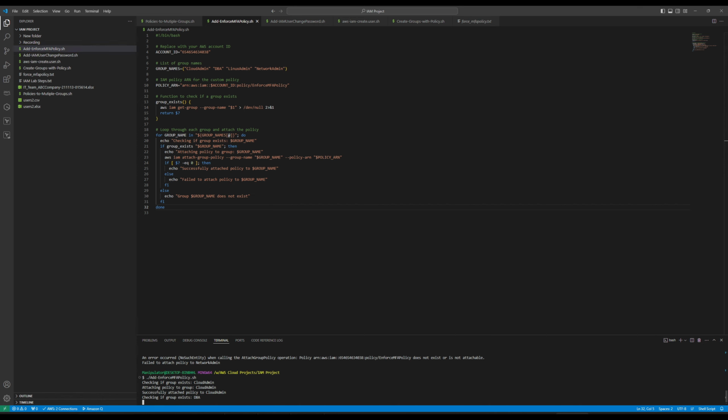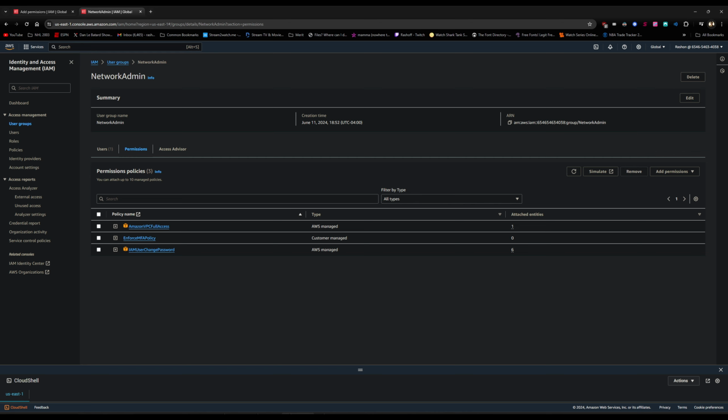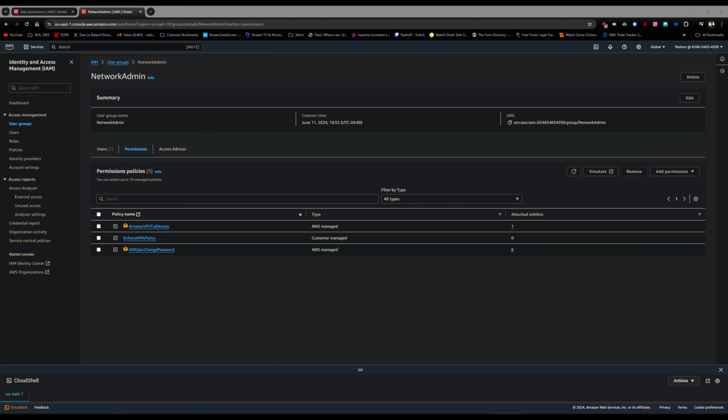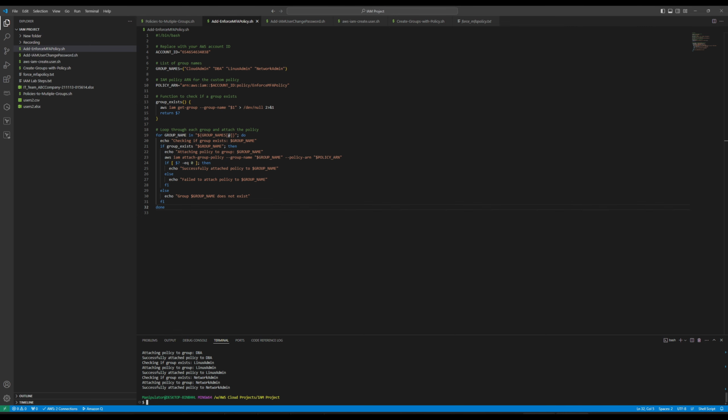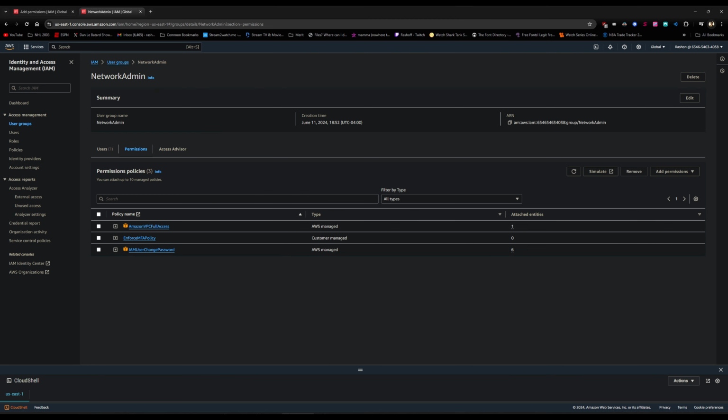And when we go back here and go into user groups, look under client, go down to network admin here, look at permissions, don't even have to refresh. We see that enforce MFA policy is there. So now when the users log in, they'll have to have MFA set up.